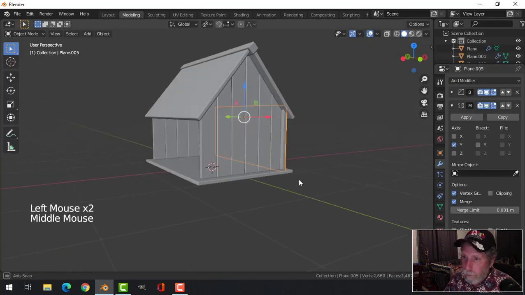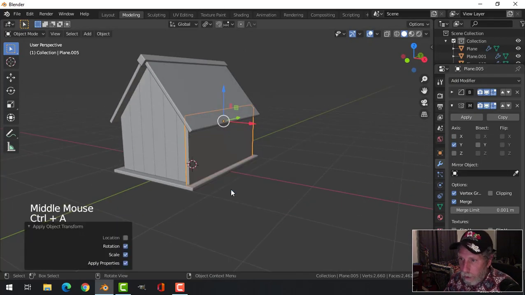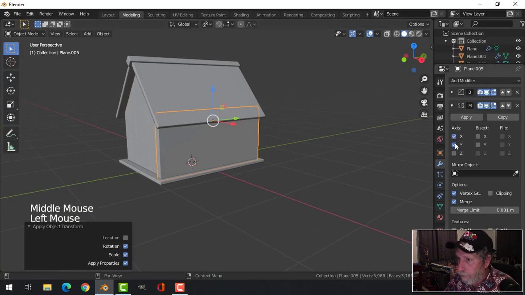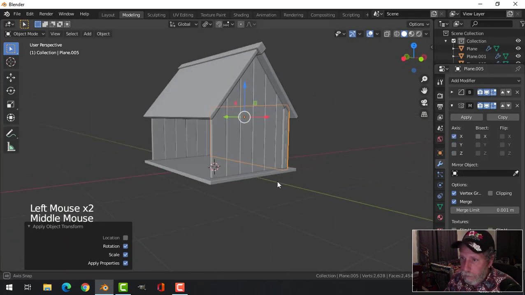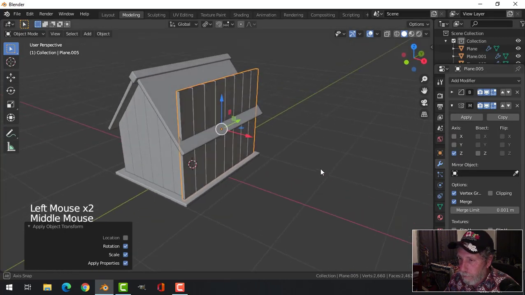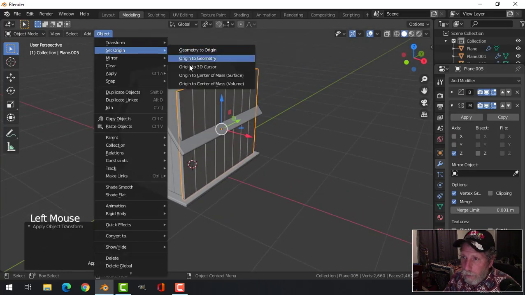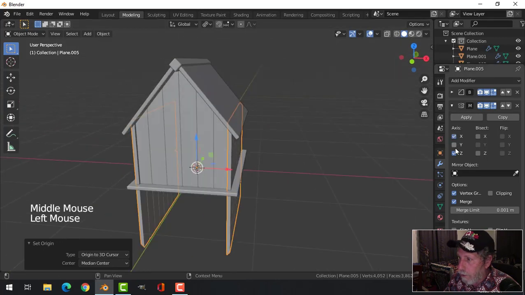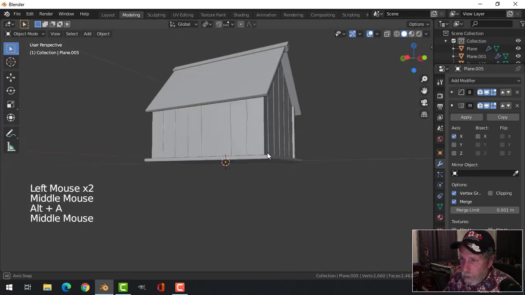over. Let's go Control A, rotation and scale. Oh, where is it? There. Let's don't forget to send that to the origin. There we go.